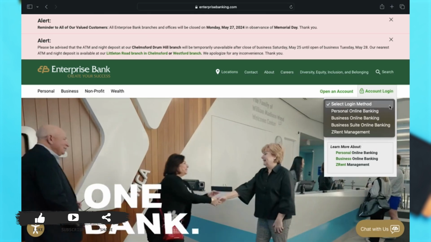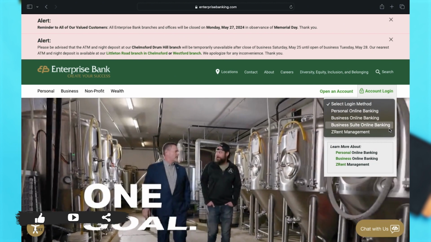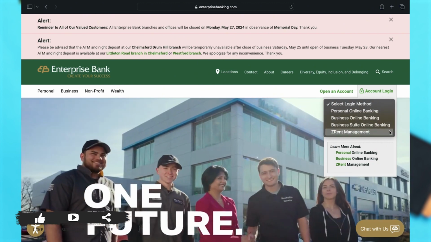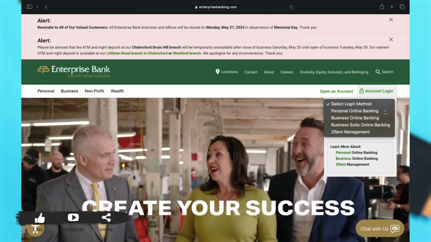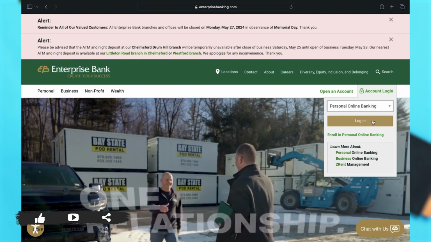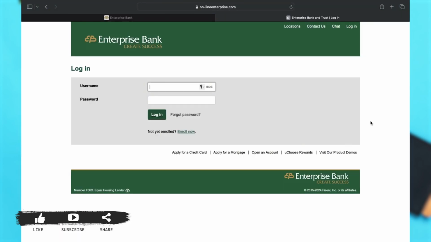This will open a drop-down. Here, you may select your login method, where you can choose which account you would like to log into. You may choose between personal online banking, business online banking, business suite online banking, and lastly, Z-Rent. Once you choose the account you want to log into, you may click on the login button. Now this will take you to your login portal, where you will have to enter your login credentials.